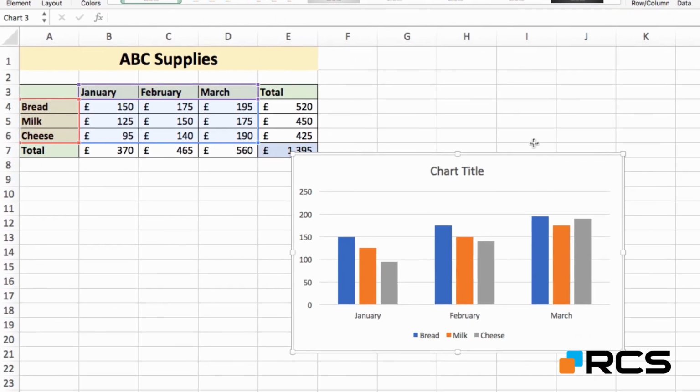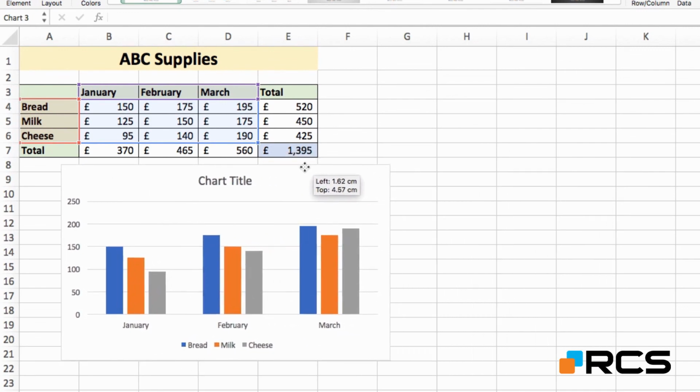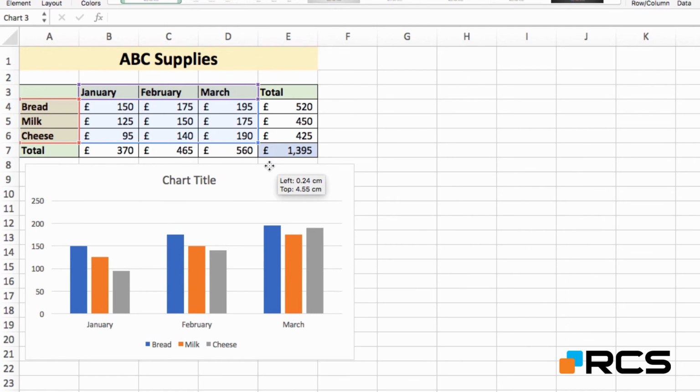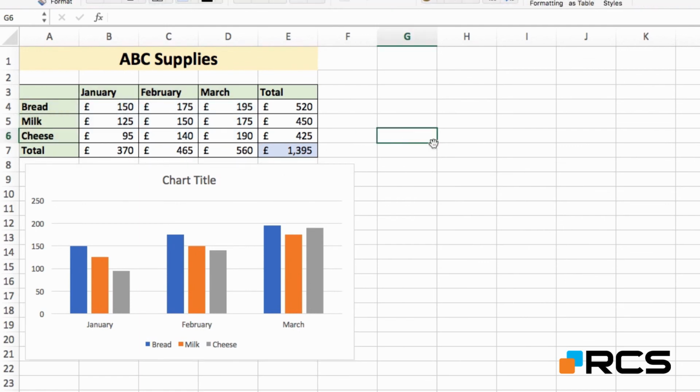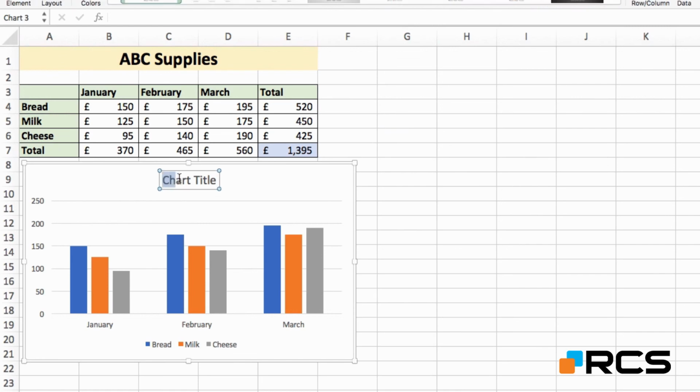I can then move it. If I put the mouse pointer into the chart area, I can click and drag and reposition that just below my worksheet. If I then click away, you'll see the completed spreadsheet with the chart. I'm going to change the chart title to something more meaningful, so if I click on that, I can then click and drag to highlight the existing text. I'm just going to change it to Sales Report, which is a more meaningful title, I think. And just click away to deselect that.